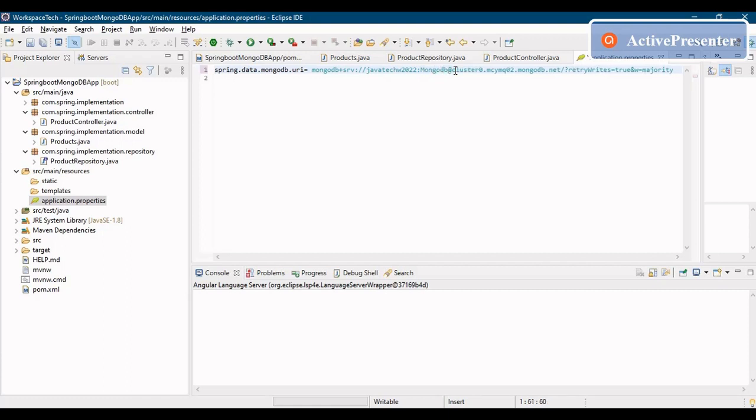MongoDB, or it was Mongo@123456, right? And after this slash, this is the cluster name, and after this slash you have to give your database name. My database name was product, right? Everything else remains the same. So you have to save it, right?